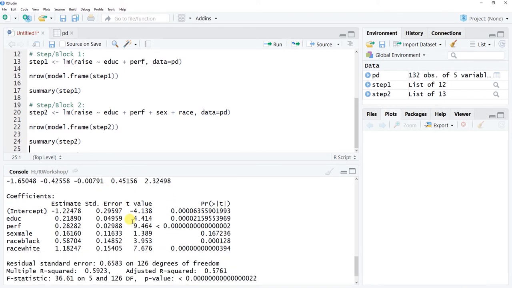Okay, so now let's take a peek at this model. What you'll see is that both education and performance remain statistically significant when controlling for the other predictors in the model. And you'll see that sex in this case is not a significant predictor of the percentage pay raise someone received, because the p-value is equal to or greater than 0.05 when controlling for the other predictors in the model. Now, for race, however, we will see that it is a significant predictor of pay raise in percentage increase when controlling for all the other predictors in the model.